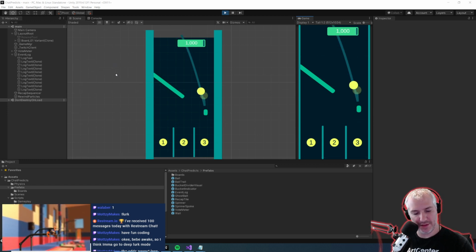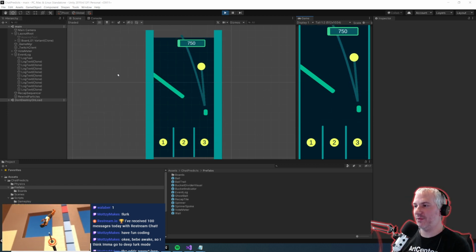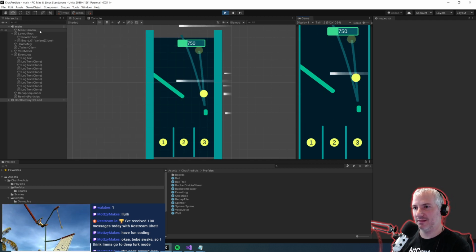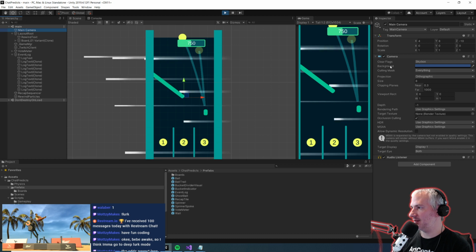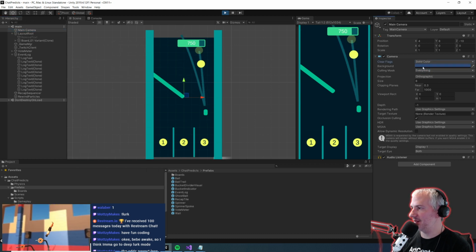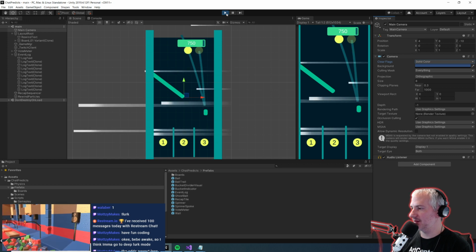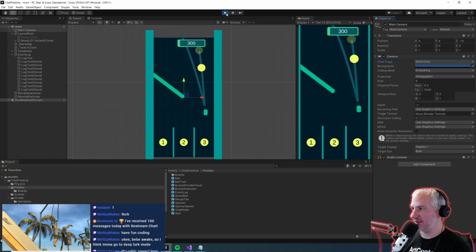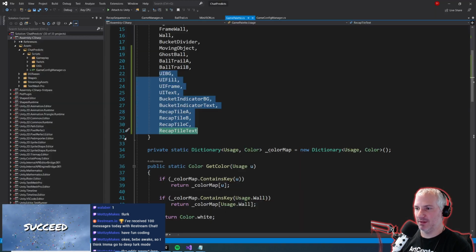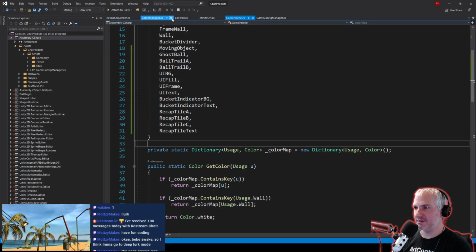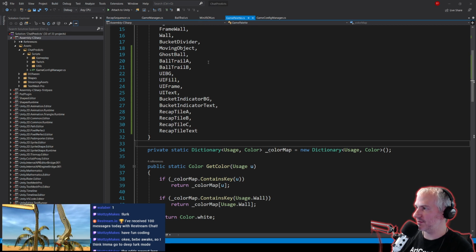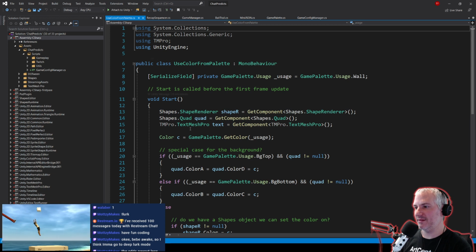To recap. Actually, really quick, I suppose what we could do is we could just set this to be solid color and just set this. We would need a new script to do that though. Or we could just Frankenstein up this script right here, which is color from palette.